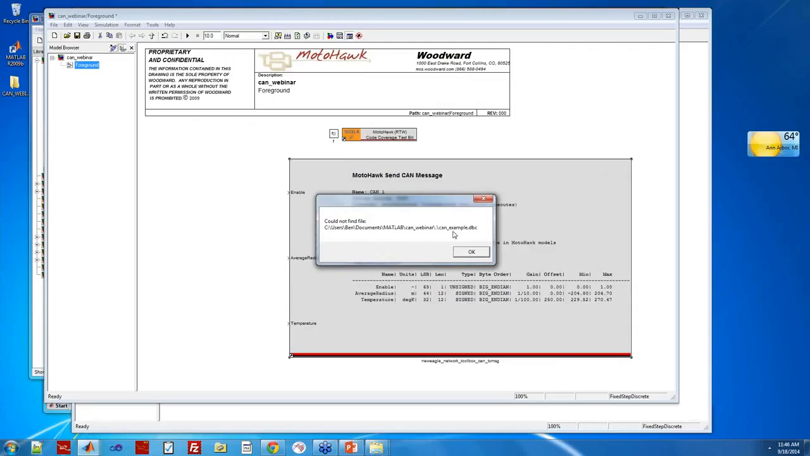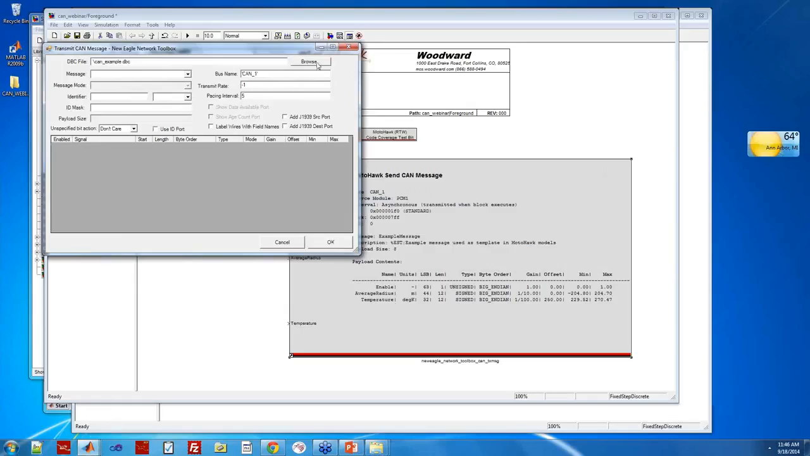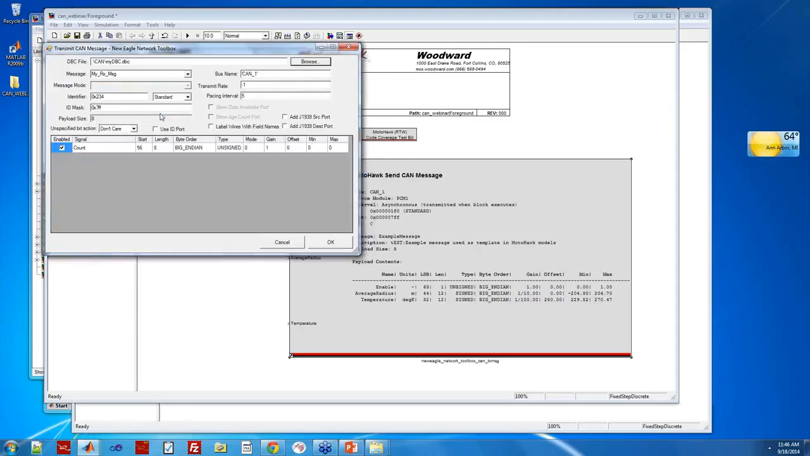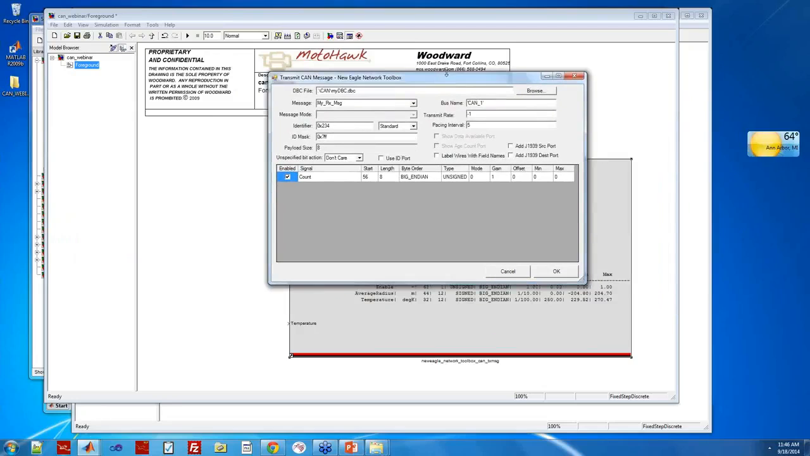So it's saying that it can't find the example one. That's fine. It comes pre-configured with one so that it can show some fields here. But let's associate this with my DBC, the one we just created. And so now that I've associated it with the DBC file that we just created, I've got my two messages there. And you can see that it knows about the ID that we associated with that message.